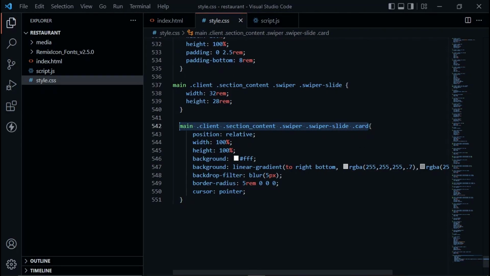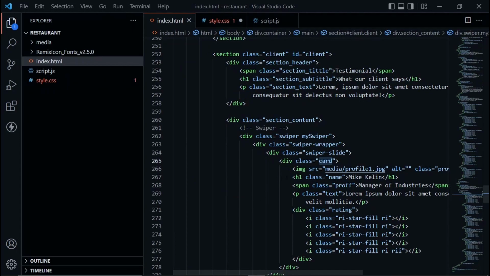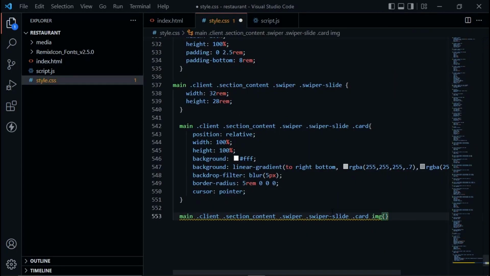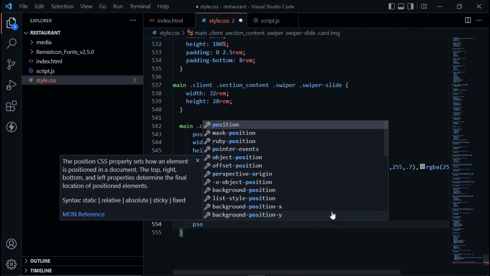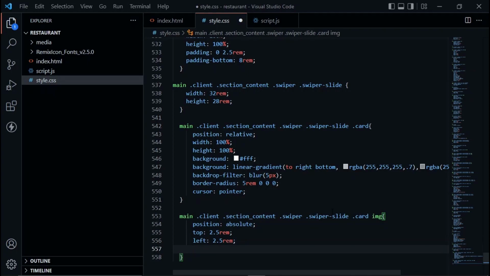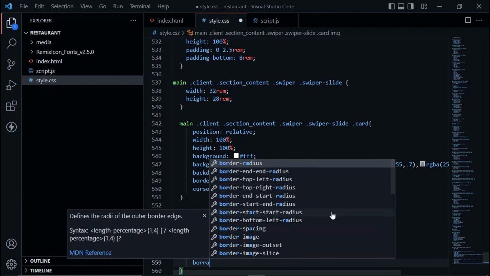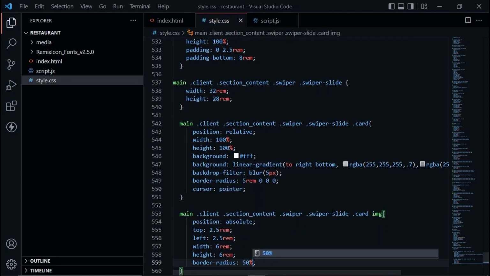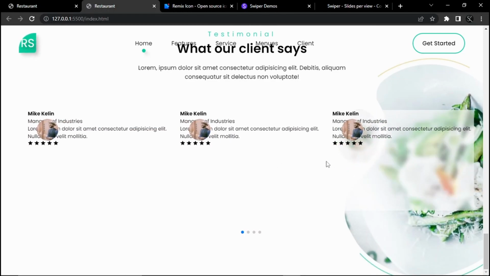From here we will copy this line. First we will style this image, and here we will write CSS properties for this image. So position of this image will be absolute, and position from the top of this image will be 2.5 rem. From the left it will also be 2.5 rem. Width and height of this image will be 6 rem. And here we will use border radius, that is 50%. Now you can see how it looks. So this image comes to this portion of this card.